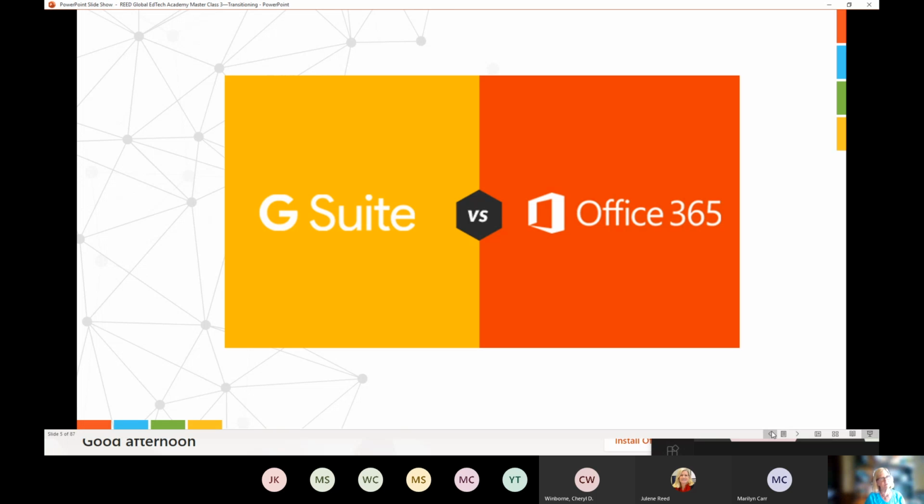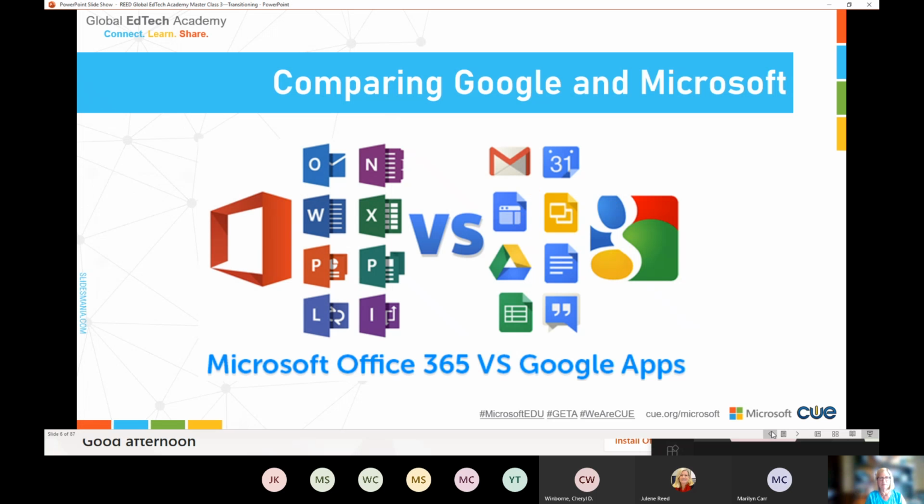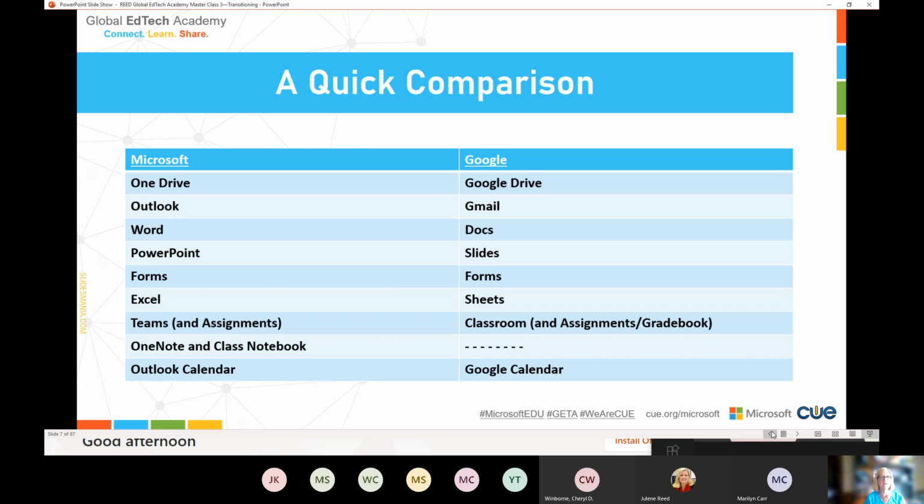The part I love about Office 365 is Teams and Class Notebook, and the other part is the learning tools. So those are the pieces that I absolutely love, especially the Immersive Reader. And so we talked about that. And then we talked about how the apps kind of compared. Your mail is Outlook, and it's Mail in Google. Your calendar is going to be your calendar. Slides is PowerPoint. We talked about all of that, how the apps compare, and I gave this little comparison.